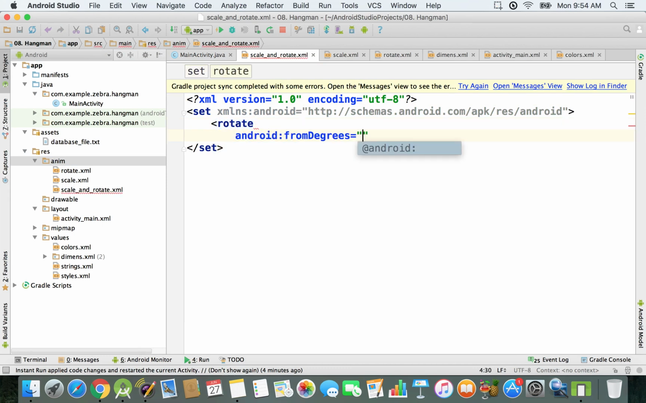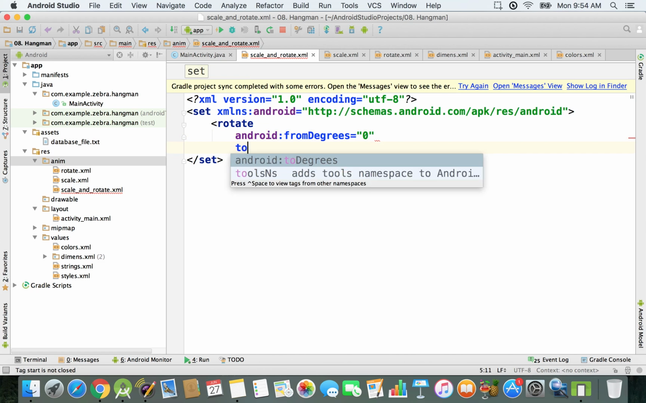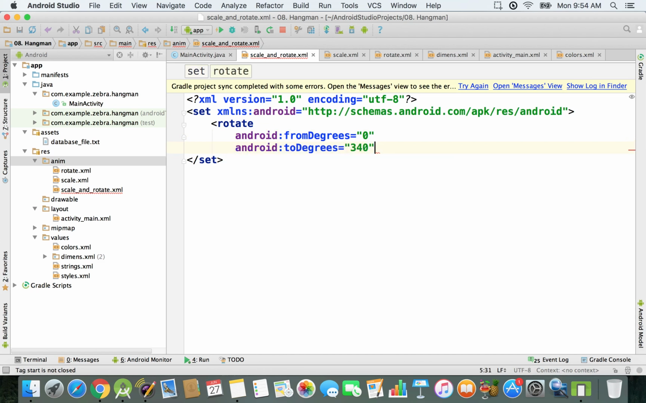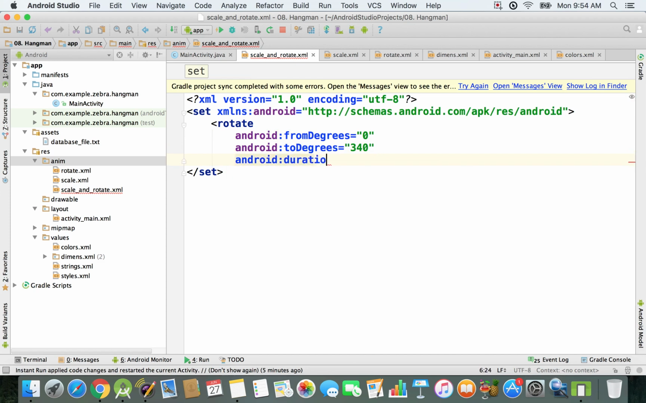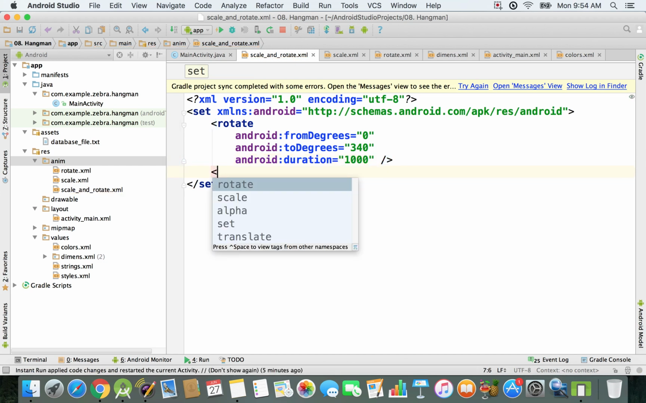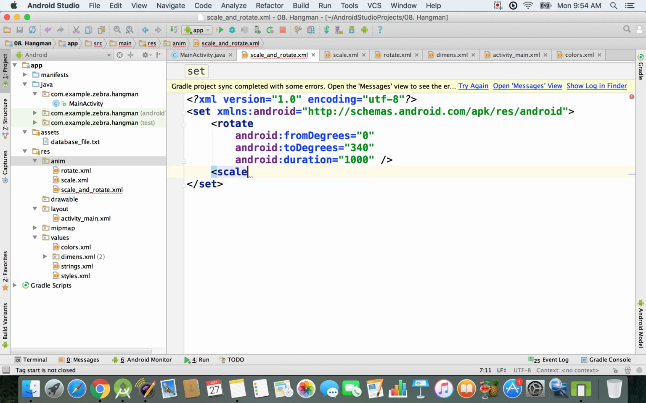We can start with this rotate animation. From degrees is gonna be 0 and to degrees 340 with a duration. So we're gonna type in android:duration. It's gonna be set to 1000, so that means it's gonna be 1 second, and I can close this right here with a slash and a chevron, and then I'm just using a scale animation again.